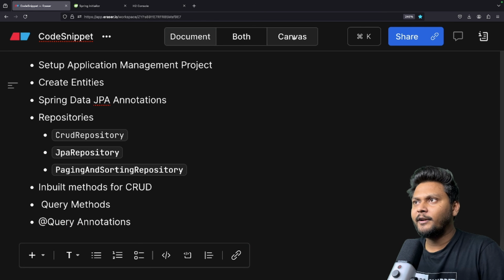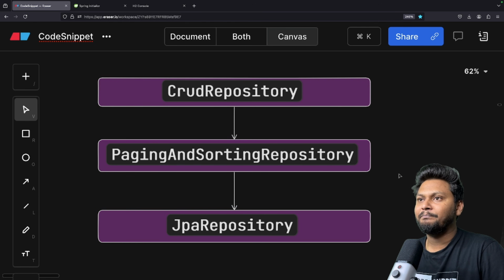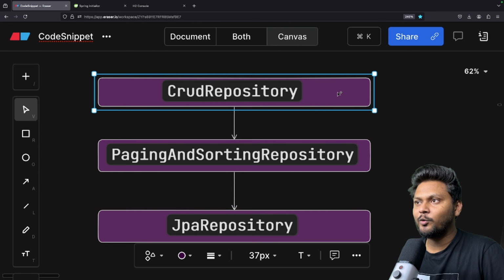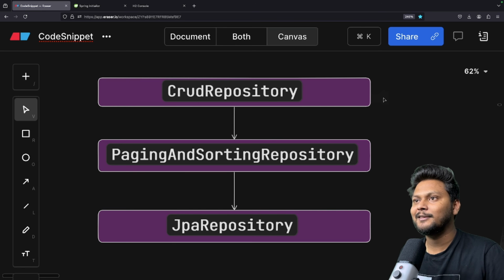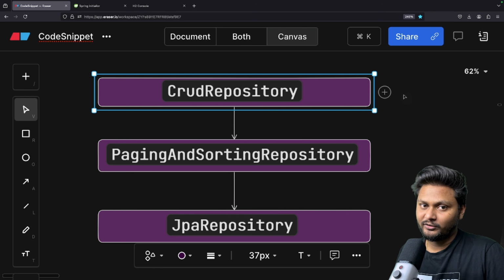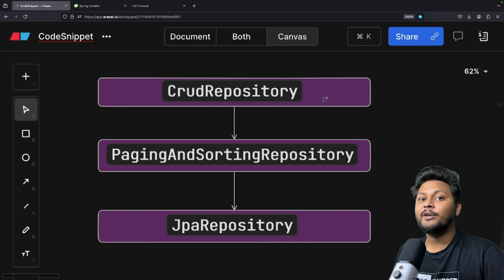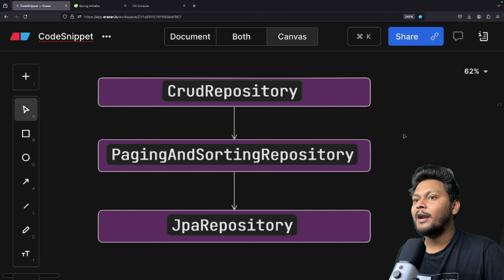So if we go over here, this is basically how we can visualize it, right? First we have CrudRepository that we have seen. This repository provides very basic CRUD operations like create, read, update and delete. Very easy stuff. And this repository is very lightweight and suitable for simple operations. You can use this when you need to perform very simple operations inside your application, right?